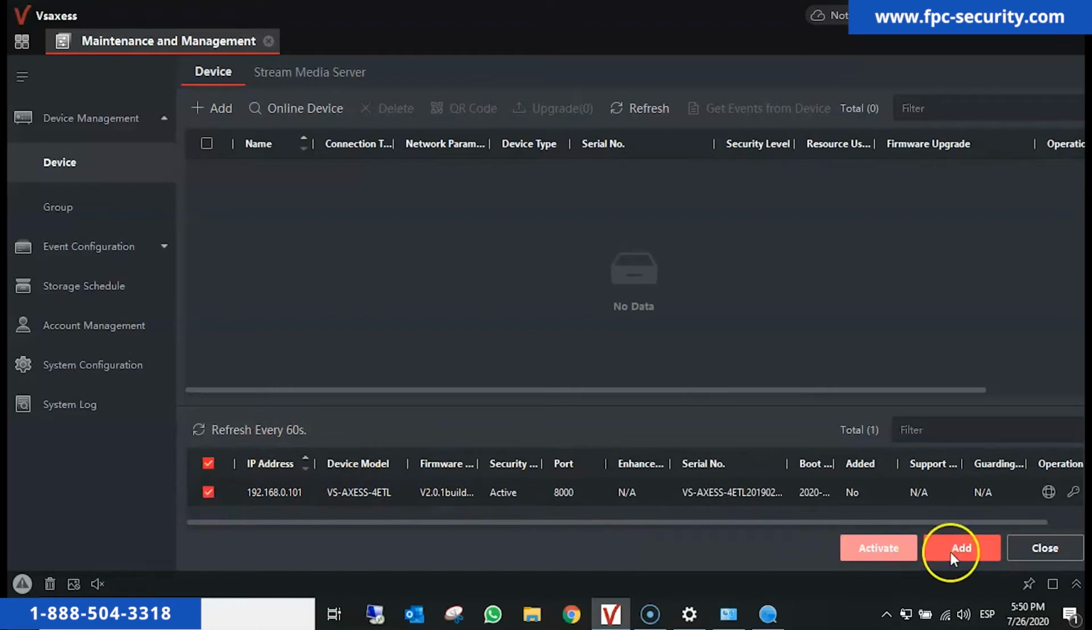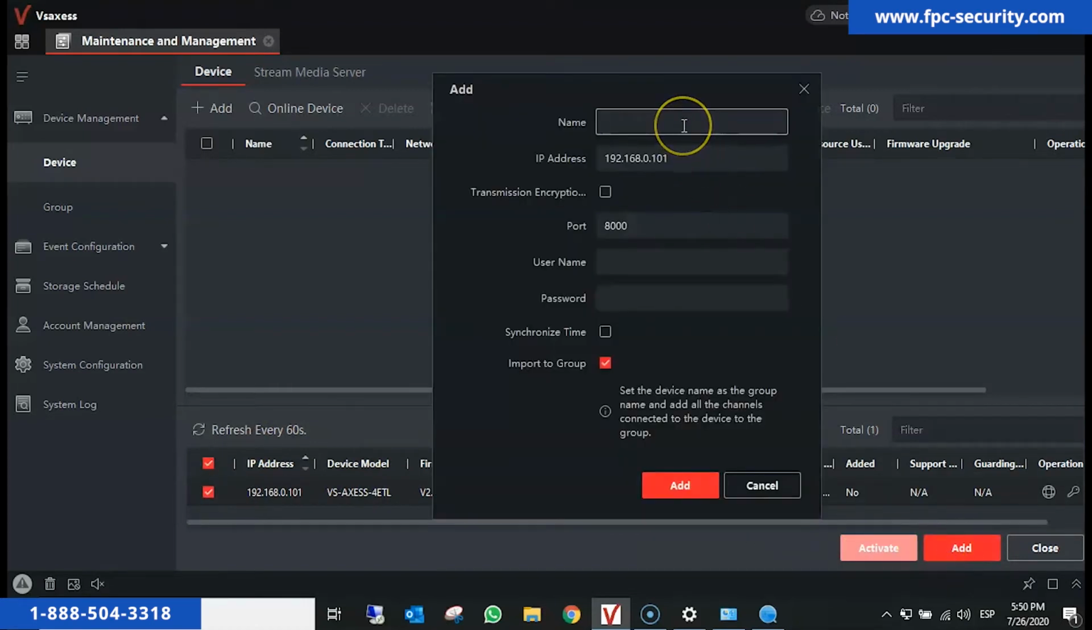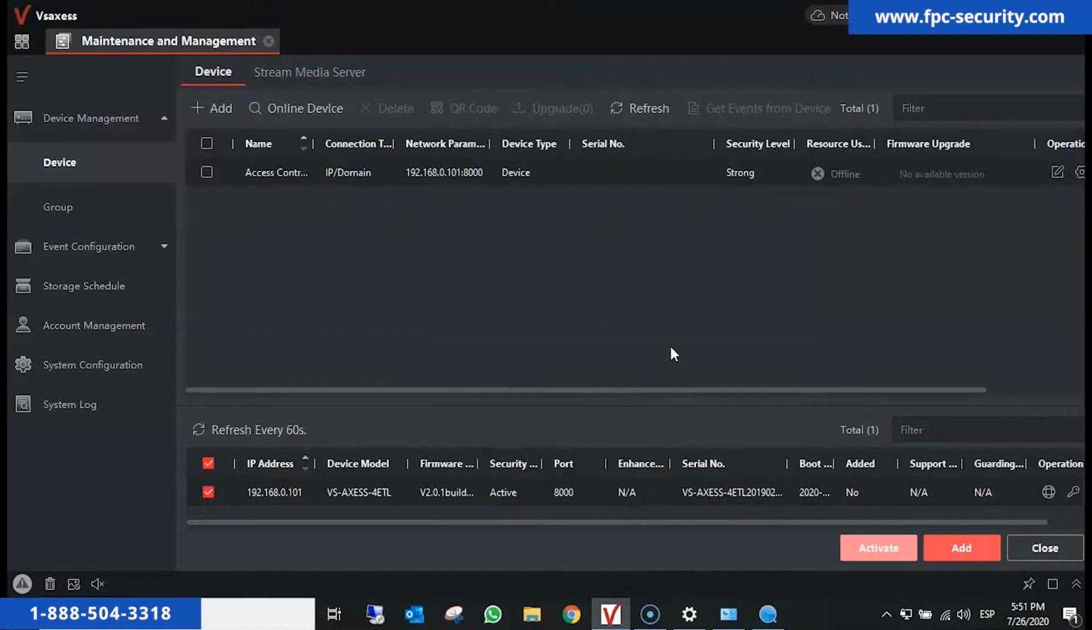We click on Add. We type the device's name. In this case, we are going to name it Access Control Panel. It's very important to type the username admin always in lowercase. We type our password. Check Synchronize Time and we click on Add. We wait a minute and then we see on Resource that the device is added and its status is online.